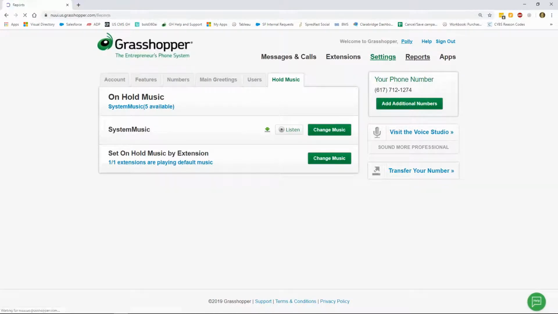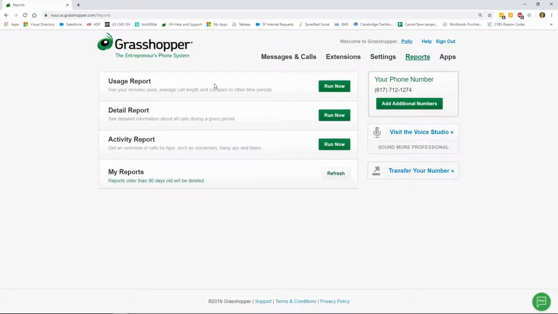Moving right along, we have the report section. Here you can run reports to see things like how many calls you've made or received, what your employees are doing, how many calls they're making or receiving, anything like that. I recommend starting off with an activity report. It breaks things down for you in an easy to digest way, such as calls by type, voicemails, hang-ups, faxes, etc.